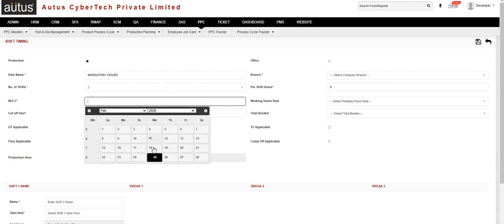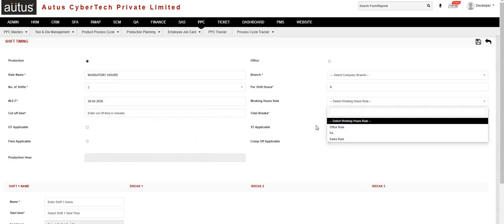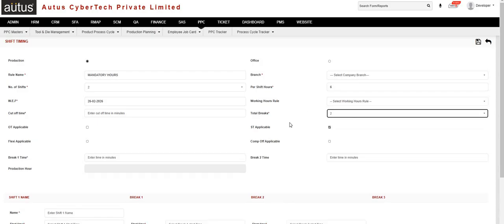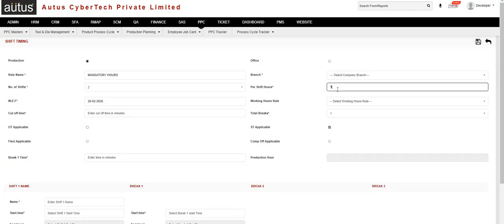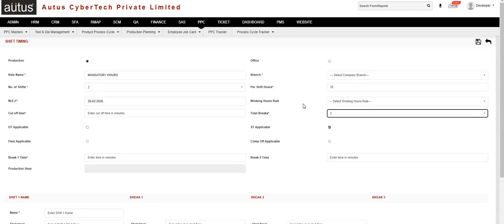with effect from date. Working hour rules, it's a working hour rule, basically it's not mandatory. Total breaks, so in 2 shifts, as per 1 shift is 6 hours. So if we have a 1 hour or 2 hour break, we need to find out. If one shift is for 12 hours, then we can also add the 2 hour break or as per your organization.